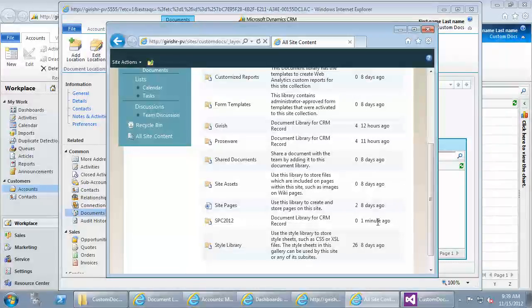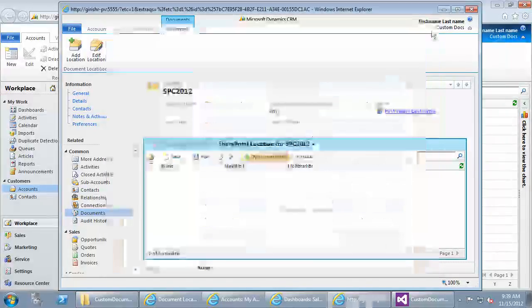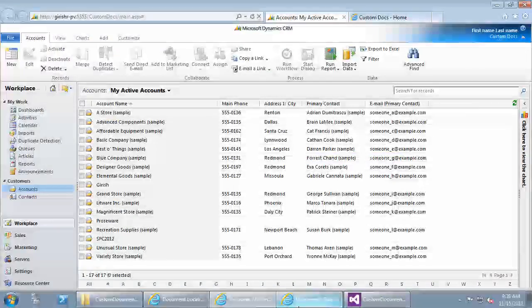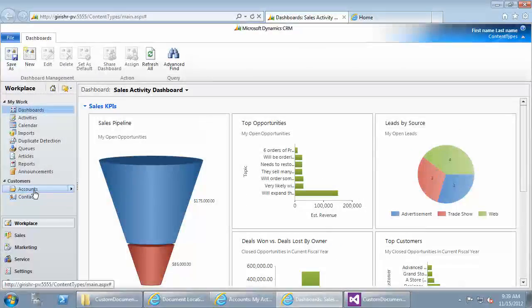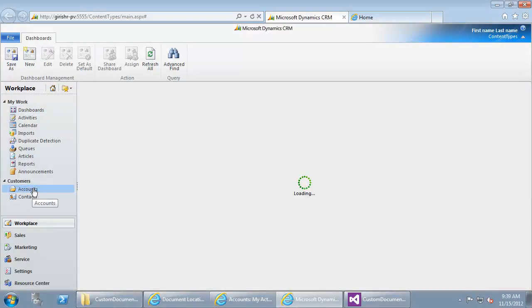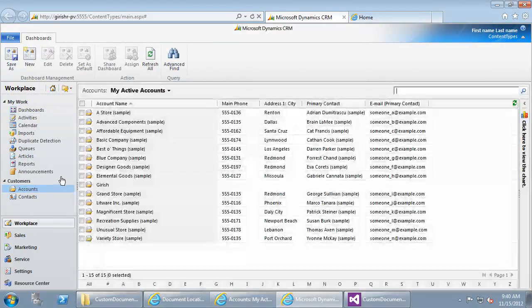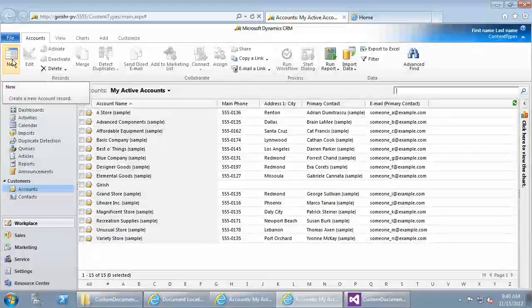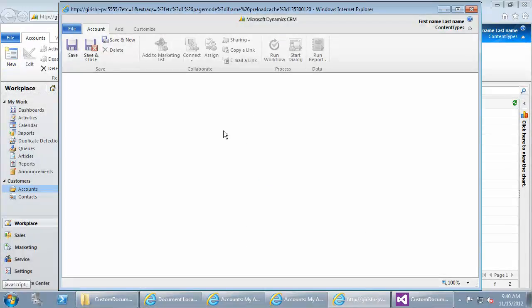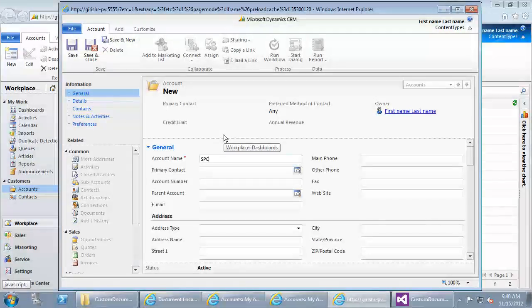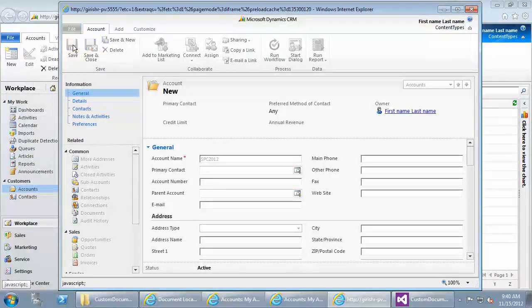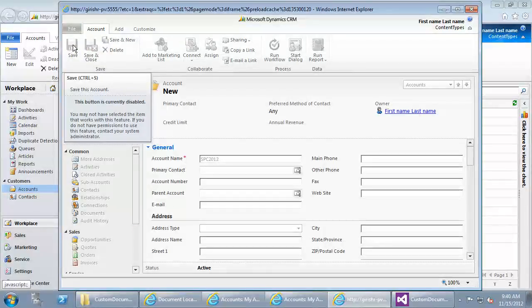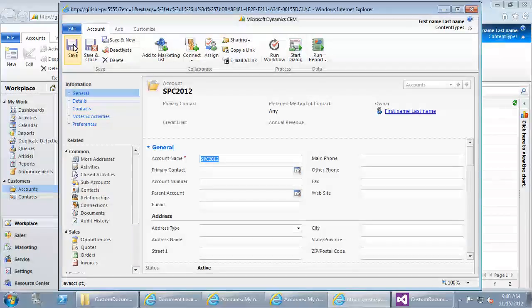And again, because this is custom code, a lot more things are possible. One thing that I do want to show you real quick is I have my third CRM instance, for example. In this case, instead of just creating a simple document library, I've enabled content types, which means if I go create a new record on this third instance, SPC 2012, hit save. Again, my plugin's going to fire. It's going to call SharePoint, create that library and all of that.